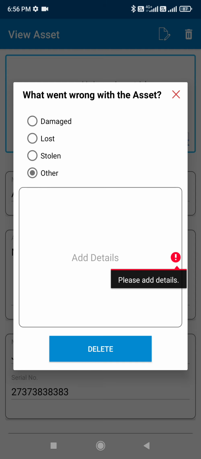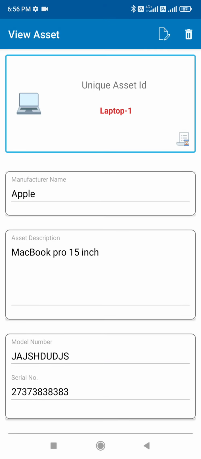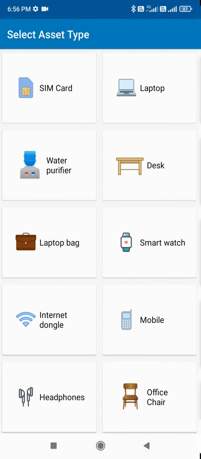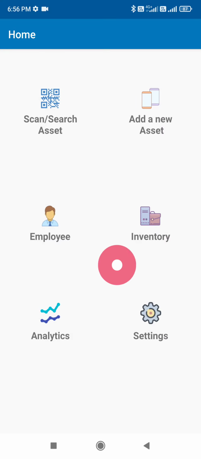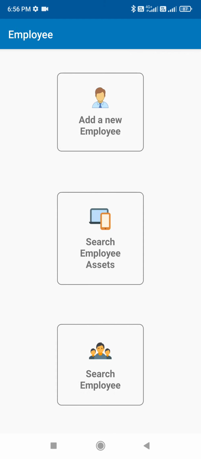Okay, let us go back. Now let us go back to the employee module. So now we saw how we can assign an asset to an employee. Now there is one more very useful feature.